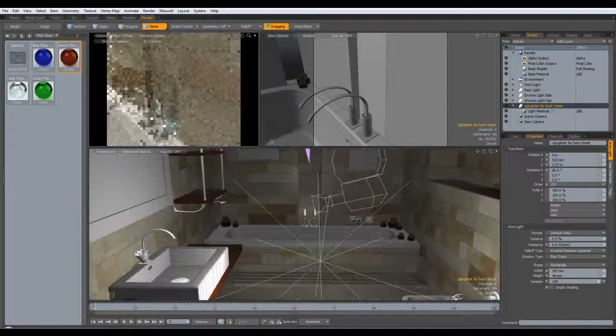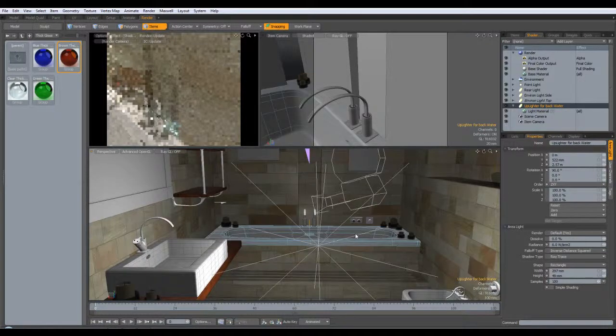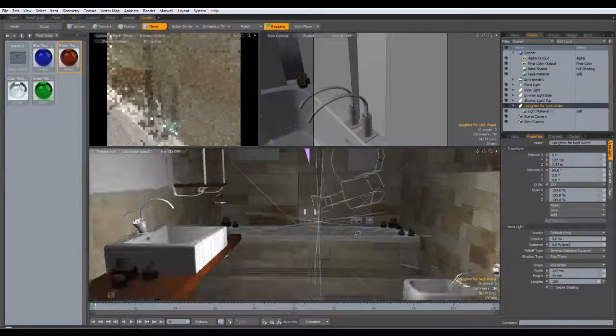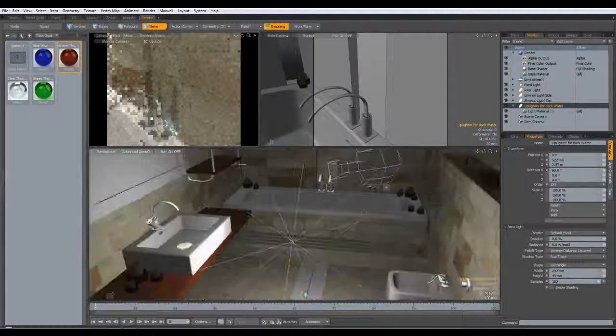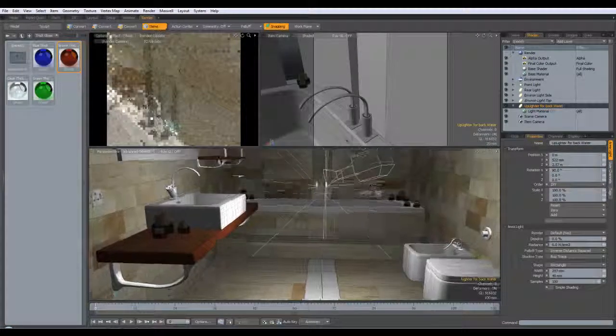So I'll do a quick render now of the scene, and we'll see how it's come along. So when we come back in the next part, we'll finish off the rest of the lighting. We'll see what we're going to do about this section on the bottom there. So bye for now.